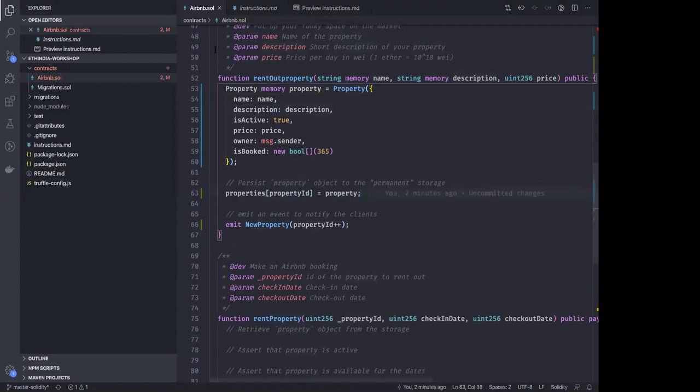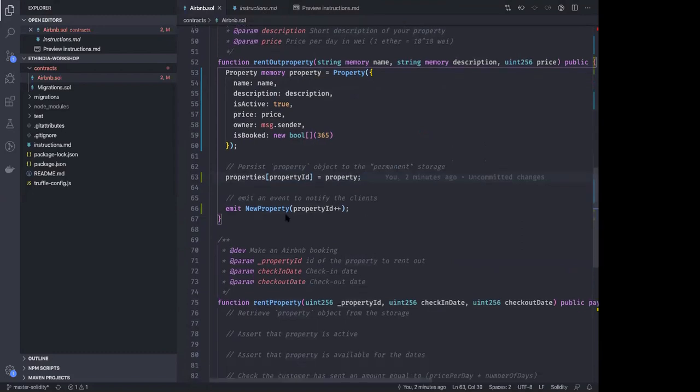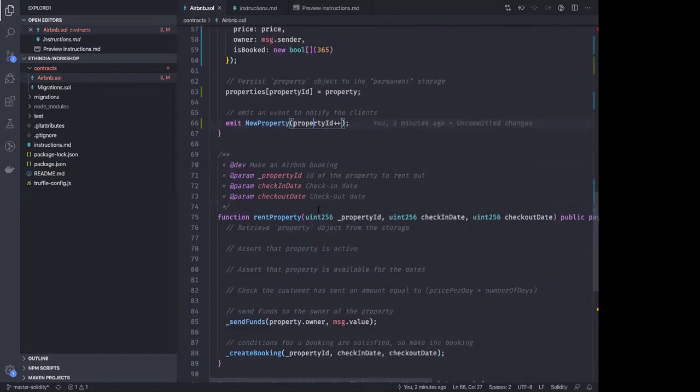Okay, I'll make it quick. And yes, I have pushed this and then emitted this event by incrementing the variable, which will be a property ID. So initially property ID will be 0 and now will be 1. So the first property is emitted.